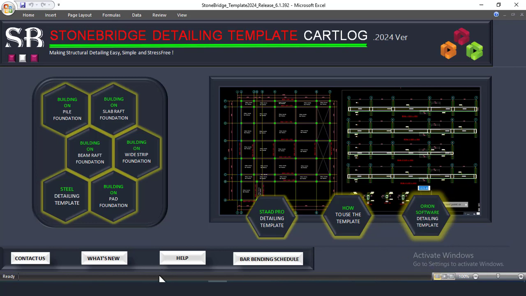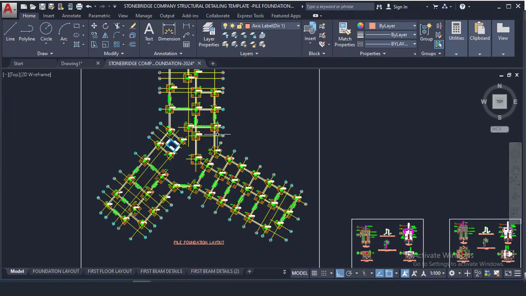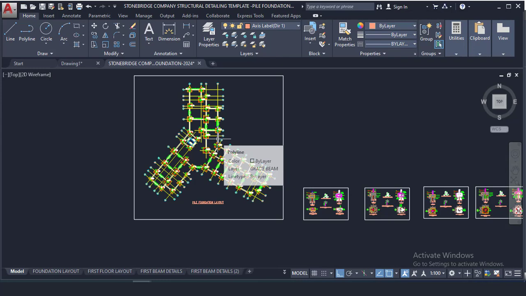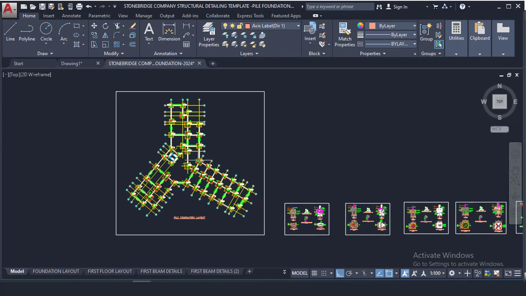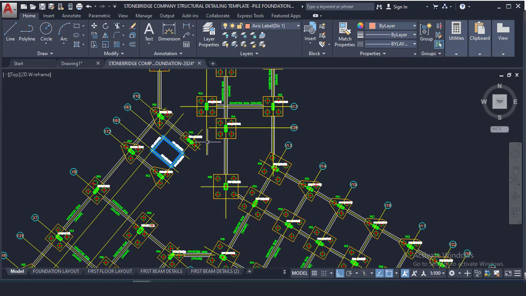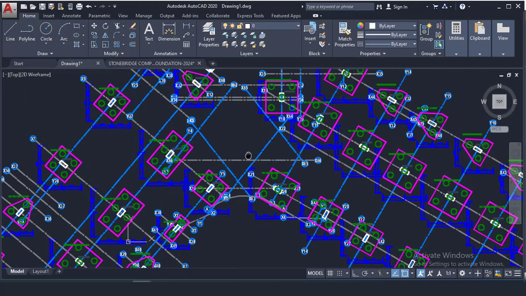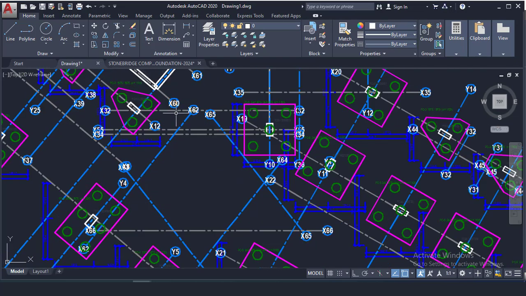So you can now see how this Stonebridge template has just optimized all our drawings, as you can see right now, and how it is done, how it has optimized it from what we saw here, from this one that came from Prota.